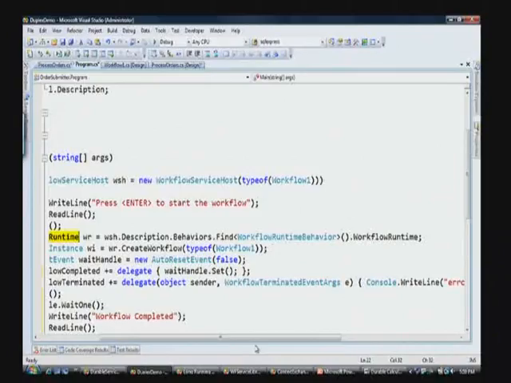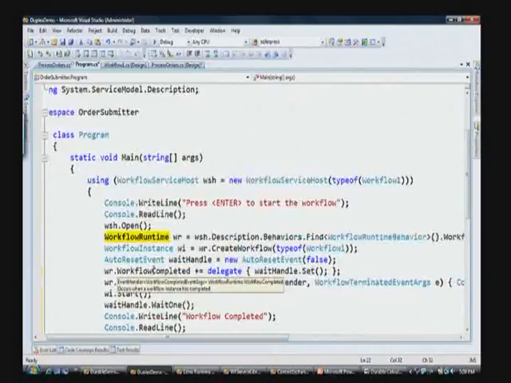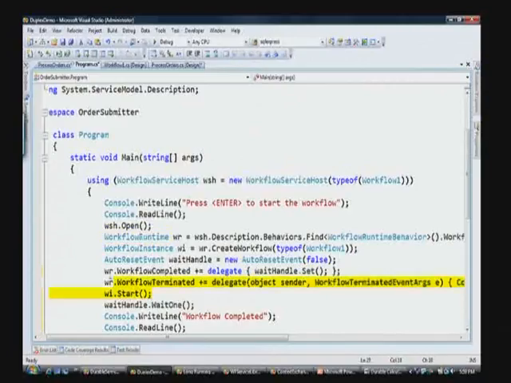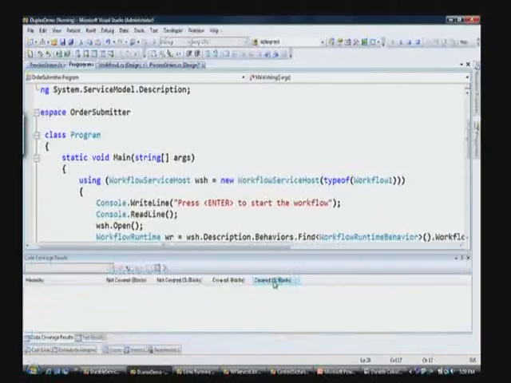But once we get that back, we can do all of the usual things that we're used to doing with a WF runtime. So we can go ahead and hook into the events of a workflow being completed or terminated abnormally, and then we're going to start our workflow instance. And that workflow is going to send those messages, and then it's going to flip around and it's going to wait for a message to come back. So we're going to build this. We're going to spin up the two different console windows.